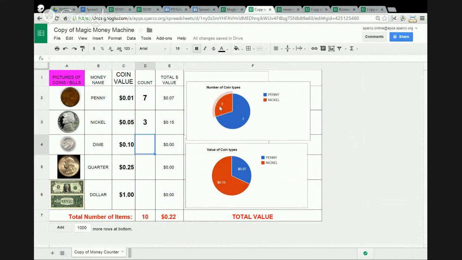And you notice now we have more pennies than we do nickels, but the nickels are worth more than the pennies. Let's put in 5 dimes and watch what happens. Now we notice that over half of our value comes from dimes, but about a third of our number of coins comes from dimes. And you'll see that at the bottom we're doing a running total down here. Let's add 3 quarters.